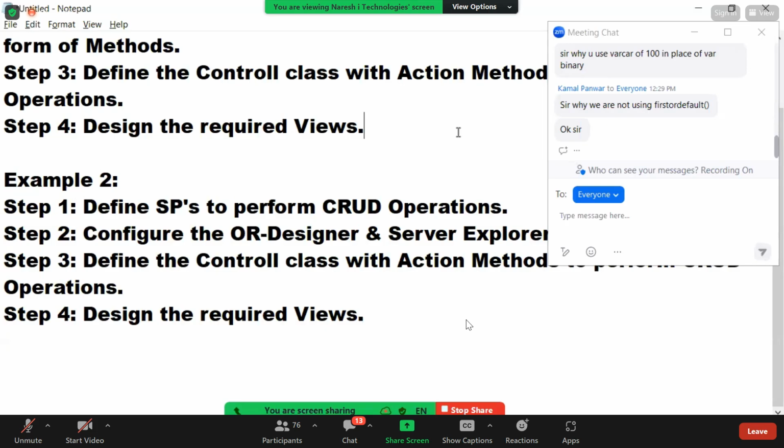If at all you want multiple models binding, it's not going to be possible. What you require to do, if you want to achieve that, is define a new class, combine the properties of the two models, and design a new class now.